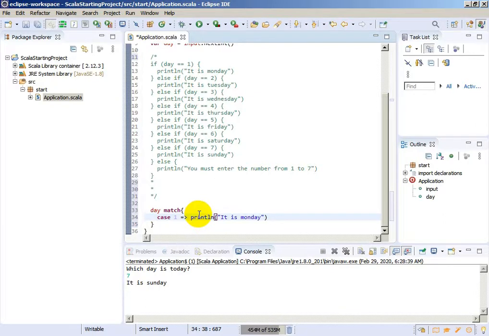We can have 10, 20 cases. When case 1 is true, it's finished. It stops automatically. You remember from Java when we needed to use break for each case. Here we don't need to do it. Just case 1 we have a response, and if we type number 1, we will get the response. It's Monday, and it's finished.